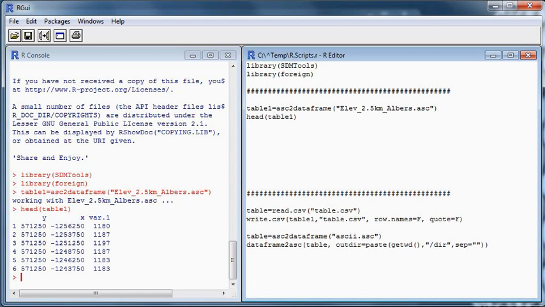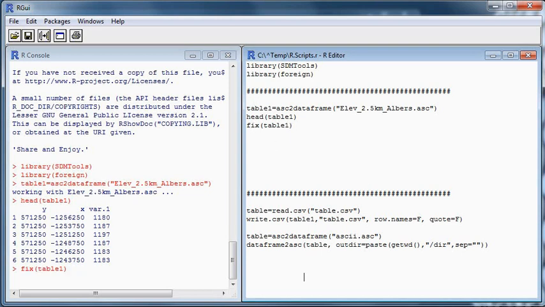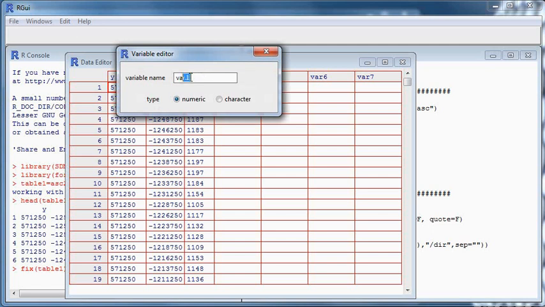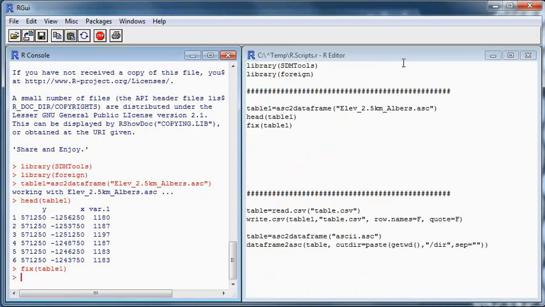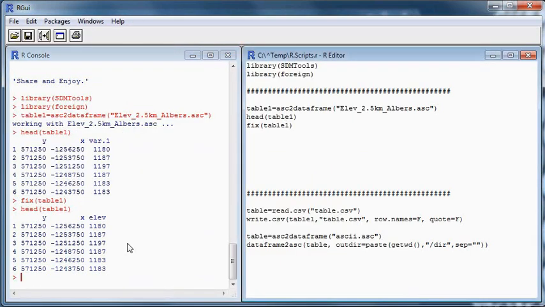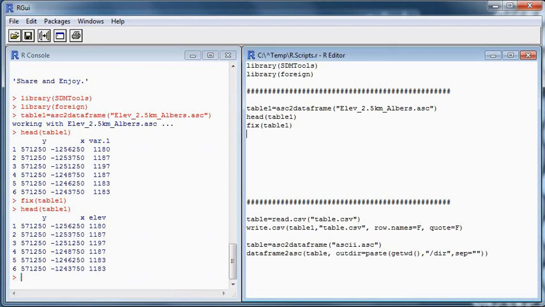But before that, I'm going to do one more thing, because the variable 1 here, SRE doesn't like those kind of variable names. I'm just going to fix this. And we're calling this elevation. Okay, so if we look at this again, now it's called elevation. Good. We're actually done here in R, and we're just going to export this table with the right CSV command.